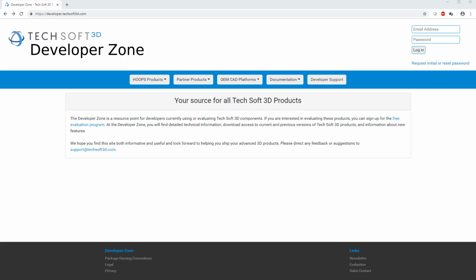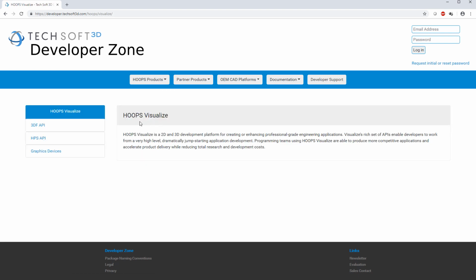The first thing we have to do is download and install the Visualize packages. Launch your web browser and go to developer.techsoft3d.com. This will bring you to our developer zone where you can find information on all of our products. If you go to the Hoops Products pull down, you can select Hoops Visualize, and then on the left select the HPS API.